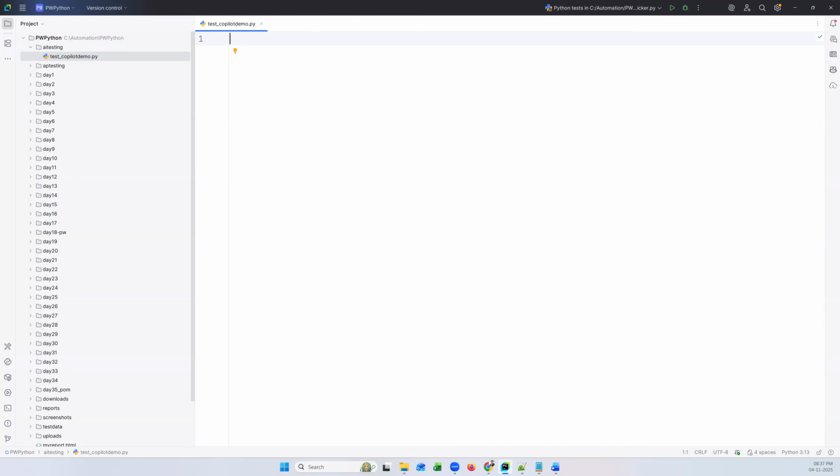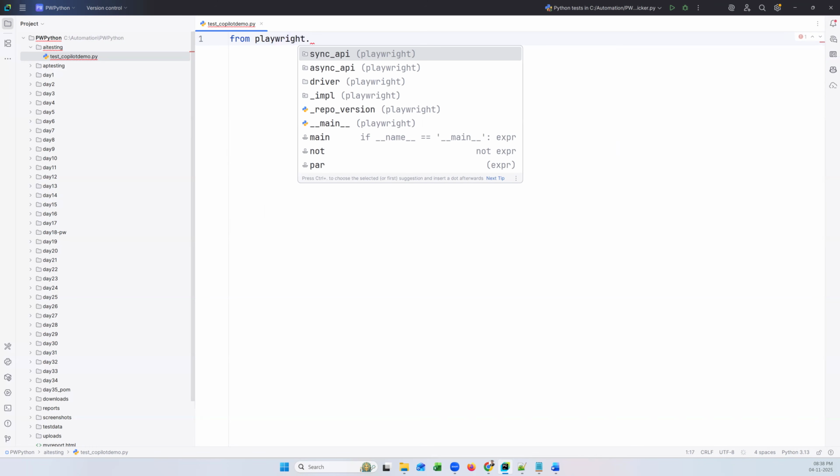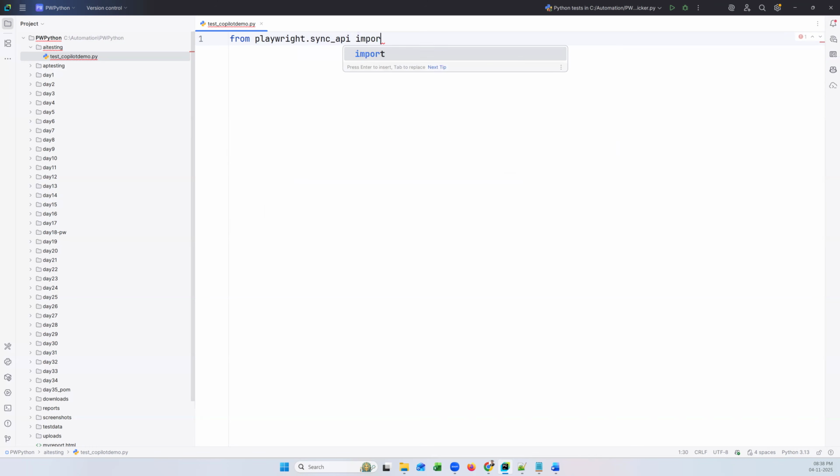Whenever you start writing code, it will automatically provide the code. For example, let's say I just want to write a Playwright test. What will you do initially? We will import the required package, right? So see how the code completion works. I'm just trying to import something. You can say from playwright.sync_api, and from that I'm trying to import something called Playwright and something. So let it be there.